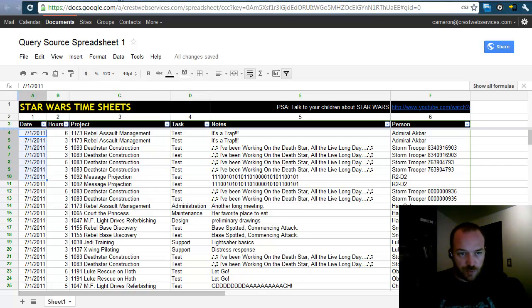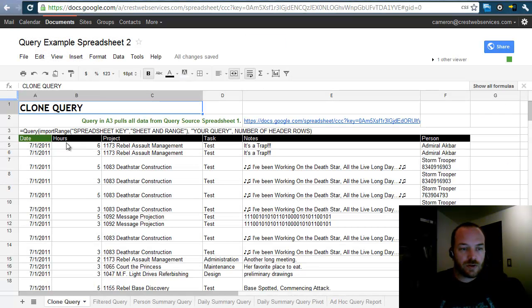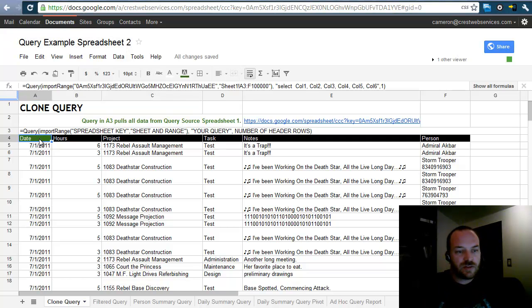We're going to go over to another spreadsheet. This one's called the query source spreadsheet. We're going to go over to another one right now, and this one is called the query example spreadsheet. So the first query I'm going to show you here is in cell A4. This query is generating everything you see on the page here from row 4 down.